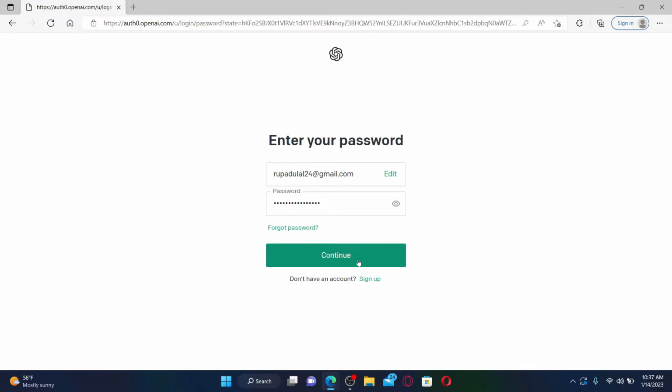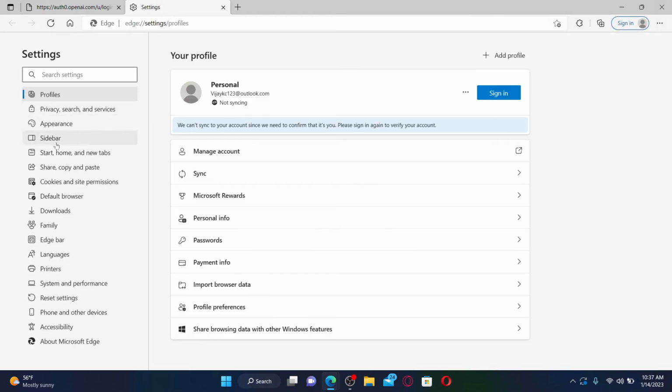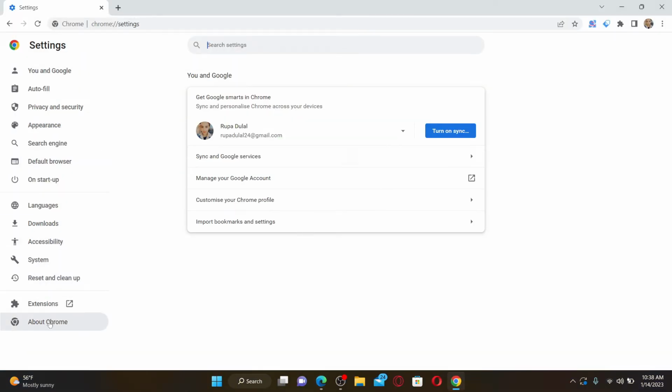If you're still not able to do that, go and check if you have the latest updates downloaded for your web browser. Click the three dots at the top right hand corner and in the pop-up, click settings. From the settings menu, click on About Microsoft Edge if you are using Microsoft Edge. If you are using Chrome, click on About Chrome.